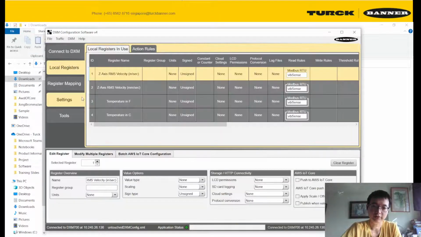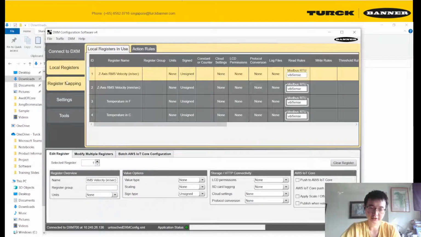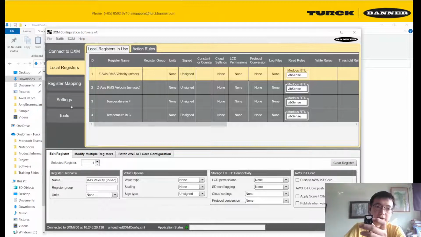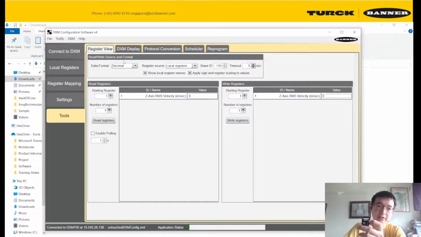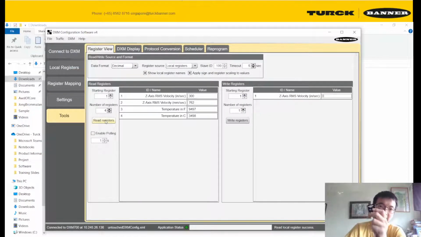Connect to your DXM controller. Firstly, my DXM controller is connected to a vibration sensor. We're going to test whether our vibration sensor is working. If I shake it, you can see the value changing. So on the Modbus side, there is no problem.